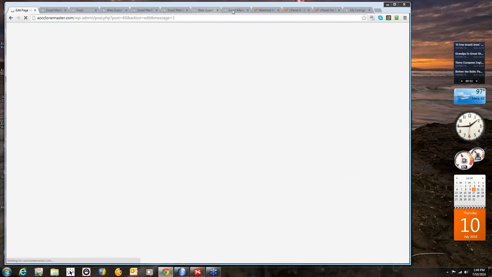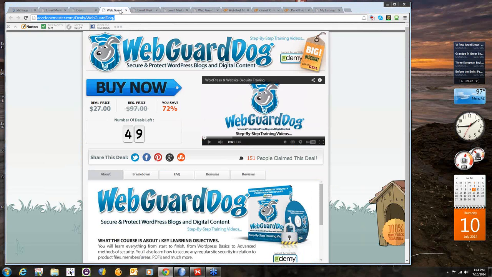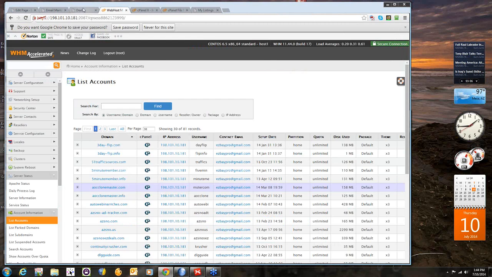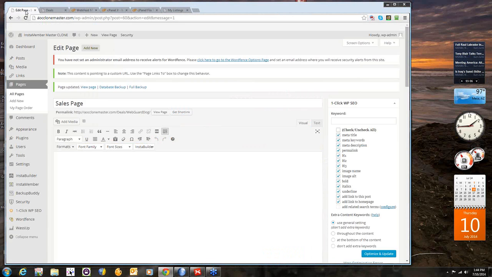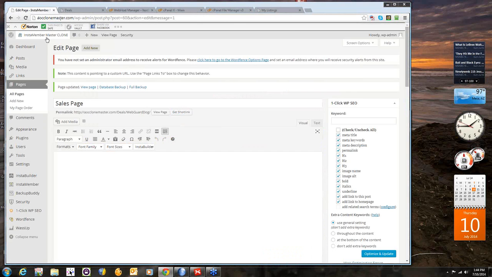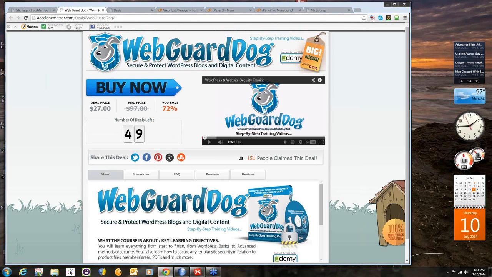Let's get rid of some of these tabs. Let's get rid of this. That. Okay. And we can get rid of this. Now, when we land on my site, the original site, it's going to go to what? WebGuard Dog, because that's where page links to is sending my customers. So hopefully that makes sense. So now that's my new site.